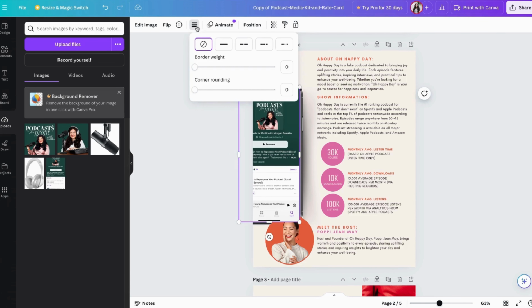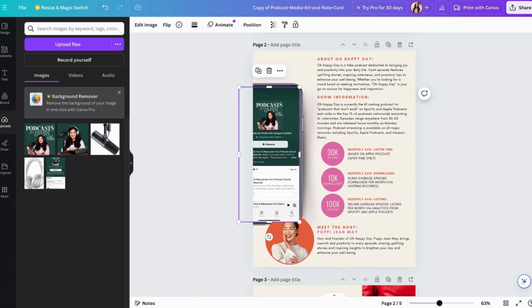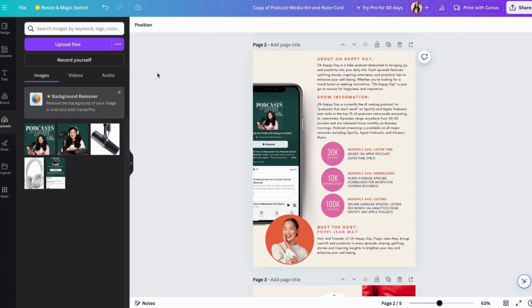Then I go over here to border style and I'll round out these corners a little bit right here, the corner rounding, maybe just to 10%. So if you see right there, the corner is now rounded off. Then I'll go to position. And then I'll start sending it backwards until it is behind the phone. See how it just went behind the phone? So I go forward and backward. Now it's behind the phone.